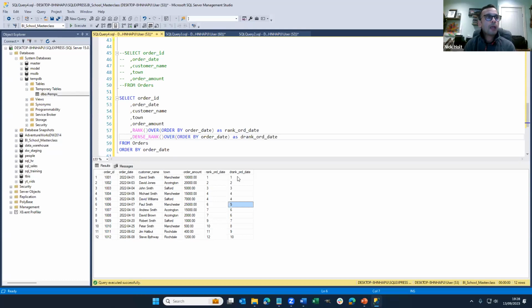Okay. So there's another one there that's got the same date. So they are 6, 7, 8, 9, 10. So that one goes up to 10 because there are 10 different dates. That goes up to 12 because there are 12 rows in that data set. Okay, so that is dense rank. That's one of the window functions I use the most.